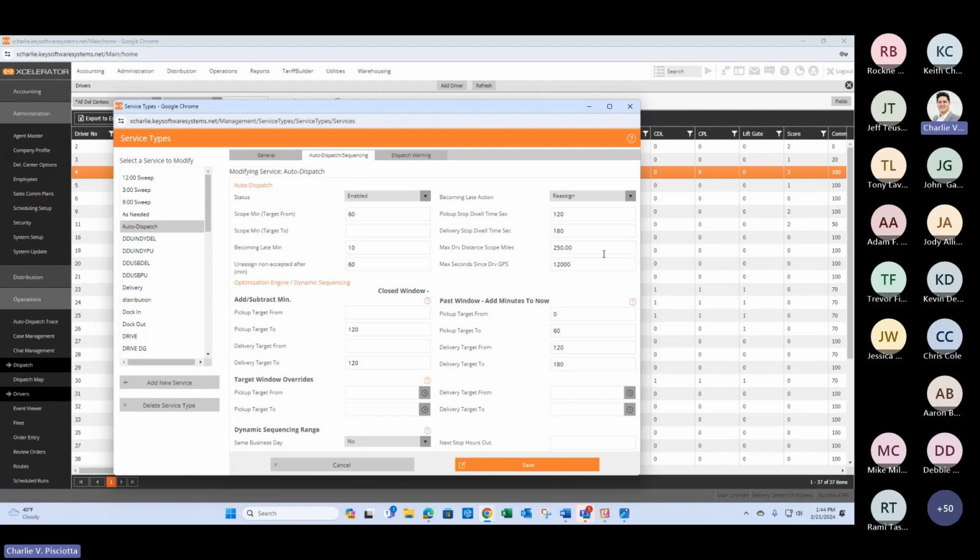Then you have max driver distance scope miles. So pretty much exactly what it says. It's not going to allow the driver to go beyond 250 miles. And then, of course, max seconds. So basically, if the driver turns off their GPS, you can determine how long that driver can have their GPS off to still be considered for an order.